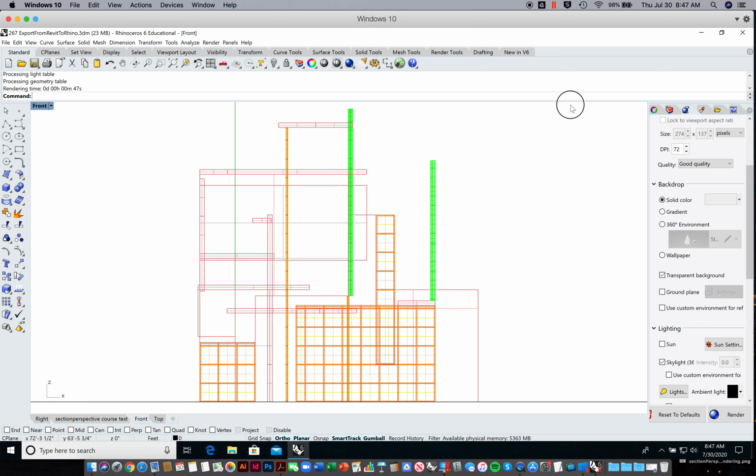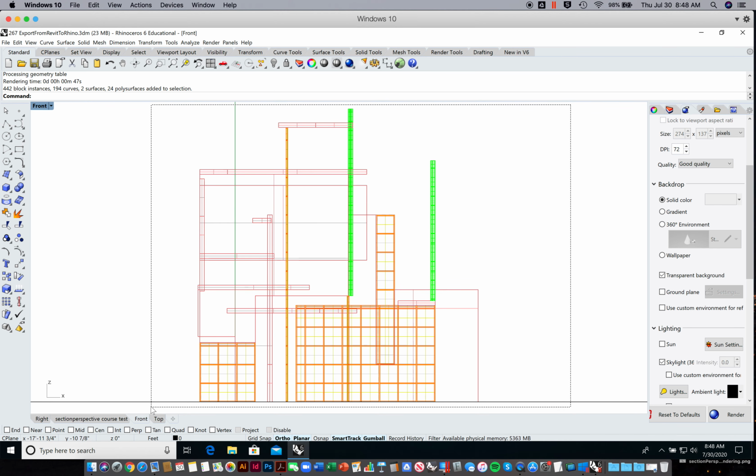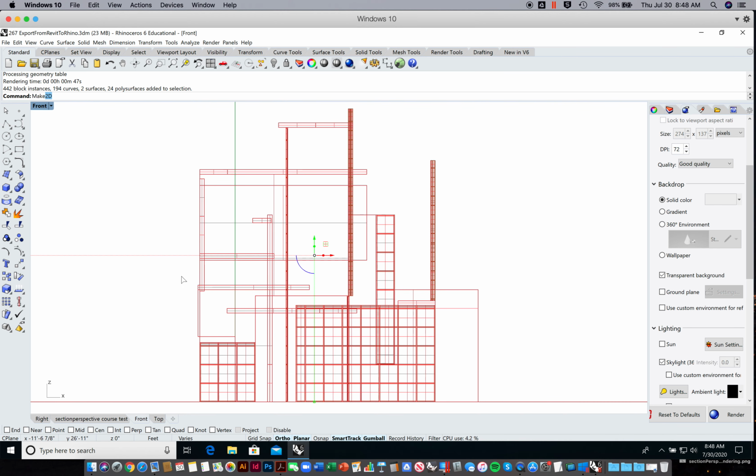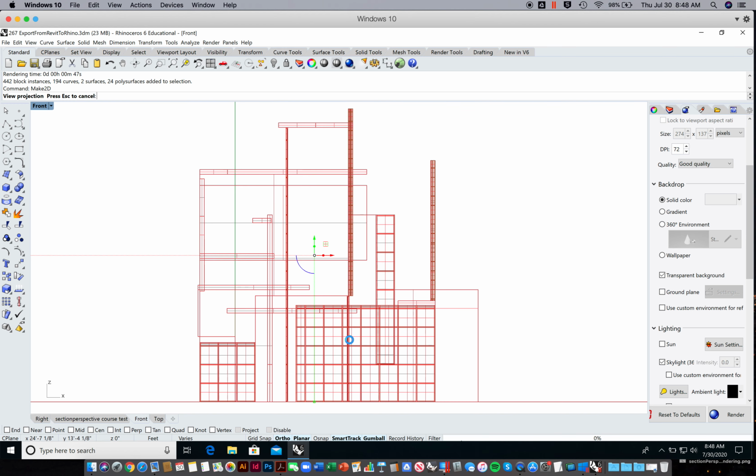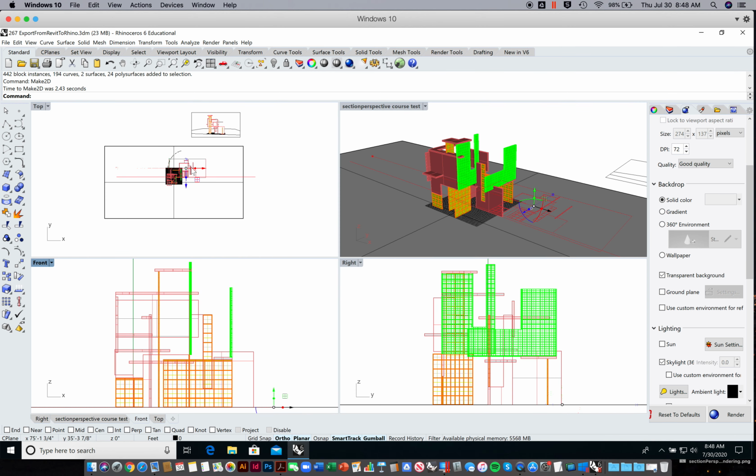I'm just going to select everything, drag from right to left here, and I'm going to type in make 2D. And let's see, views, fine. Clipping plane intersections, I don't think we need a clipping plane for this. So I'm going to turn that off. Viewport rectangle, of course. Tangent edges, yes. Scene silhouette, I'm going to turn on, and I'm going to hit OK. Okay, so scene silhouette, tangent edges, viewport rectangle are on. I've turned clipping plane intersections off in this case. I'll just hit OK and let it draw that elevation for me.